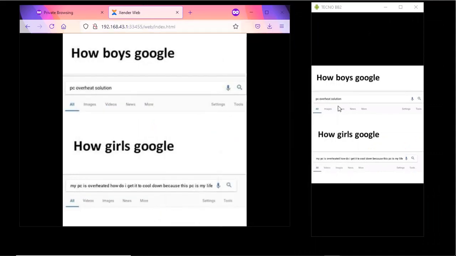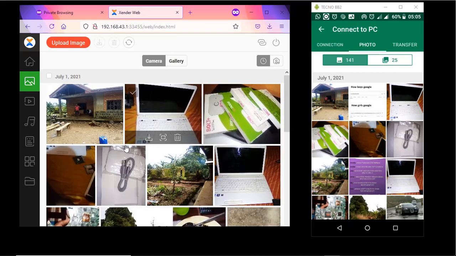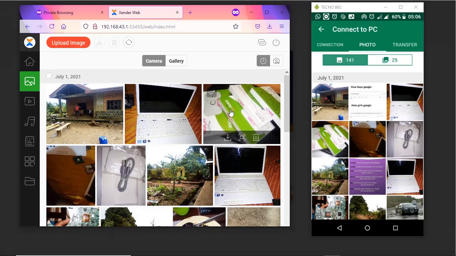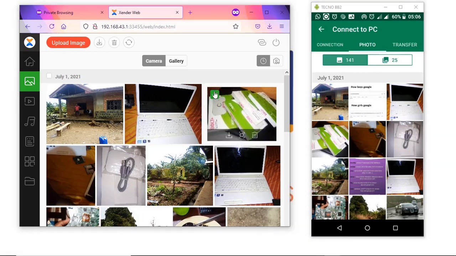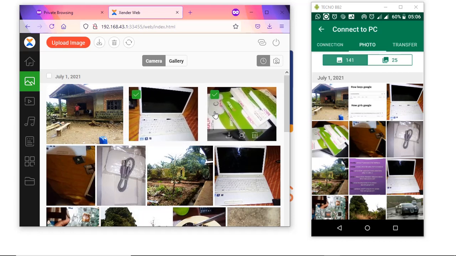So the other method that you can use is to open the photo on the PC. This icon here is for photos, this one videos, music, documents, applications, and folders and files. So if I wish to remove a photo from the phone and put it on the PC, I click on image, then here I can select. Let's say I wish to take this photo and put it on my PC. I click on it, it gets ticked or marked, and then I can download. If I wish to download many at once, I can tick many at once and click download from here. If I'm downloading just one, I can just use this download without even ticking at all.